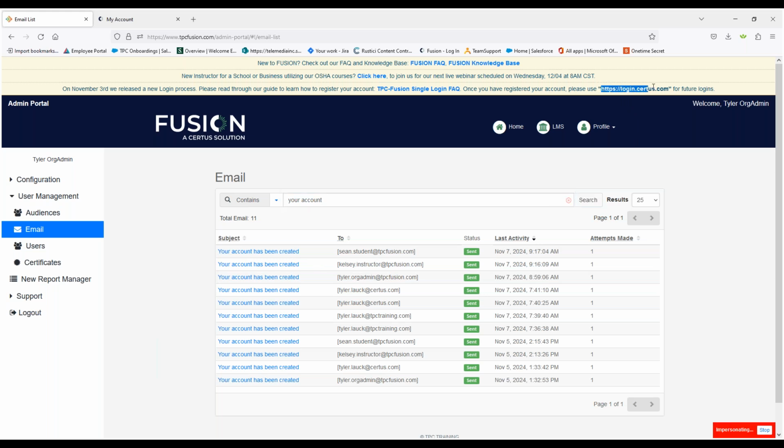That login portal is https://login.certus.com. This will be used for people that have already set up their registration account. They've saved their password and they have their username, and they will be able to go to that login portal for future logins.